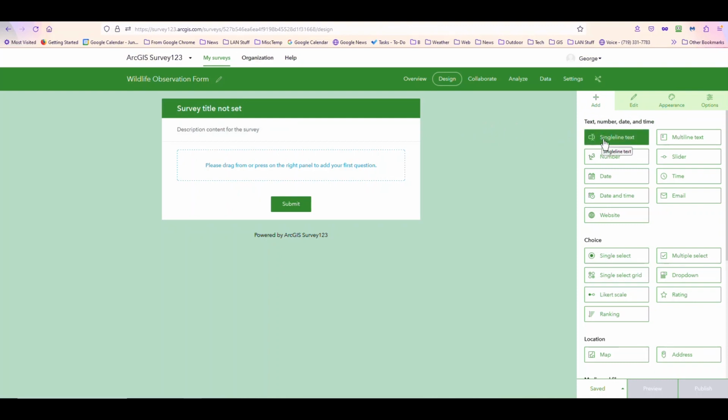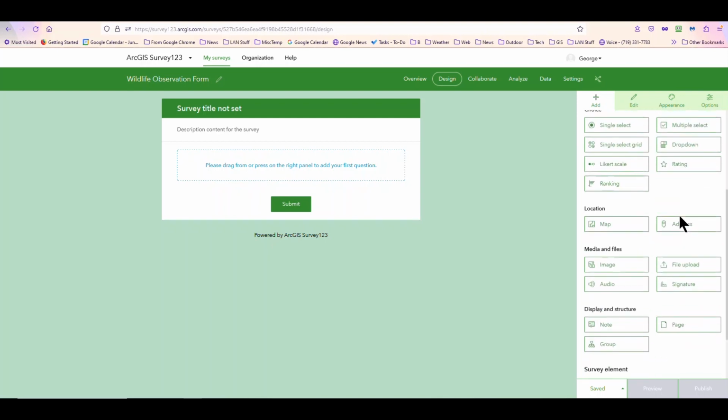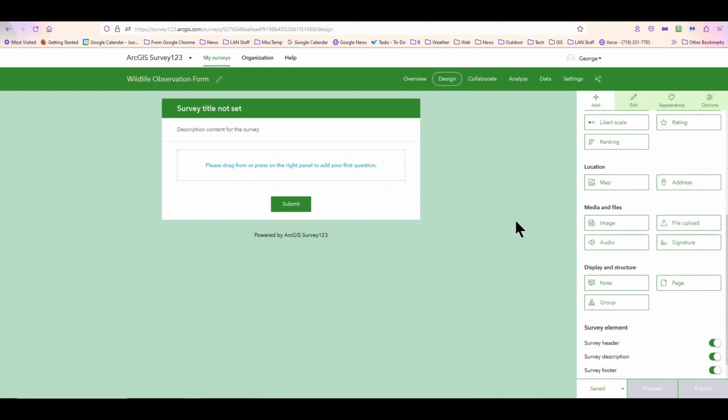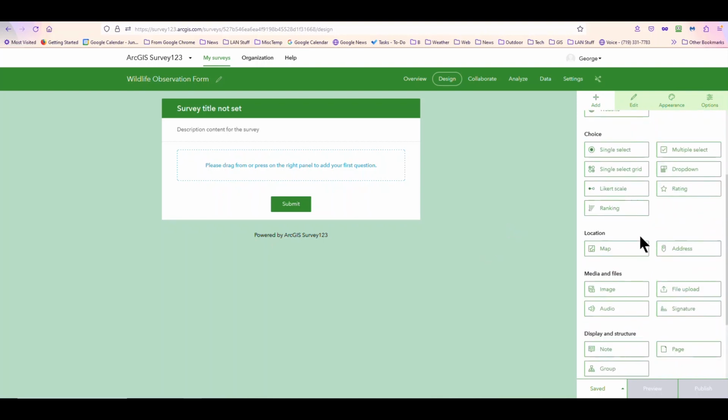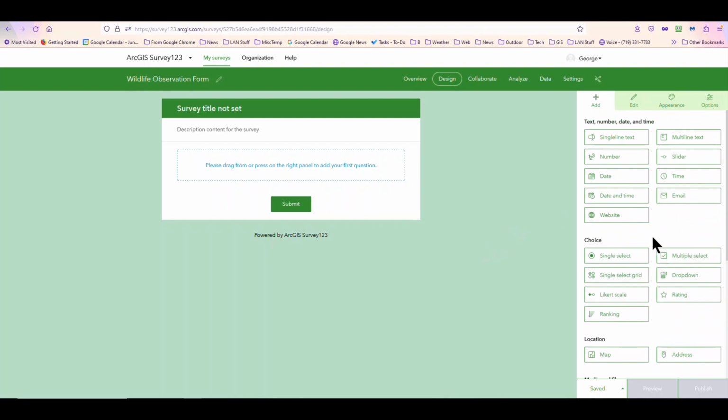So all you have to do is drag and drop. So single line text, multi-line text. What I'll want you guys to do in addition to designing a form is just go through most all of these. You can drag them in and just see what they do and then X them out. There'll be a little delete option on the feature.